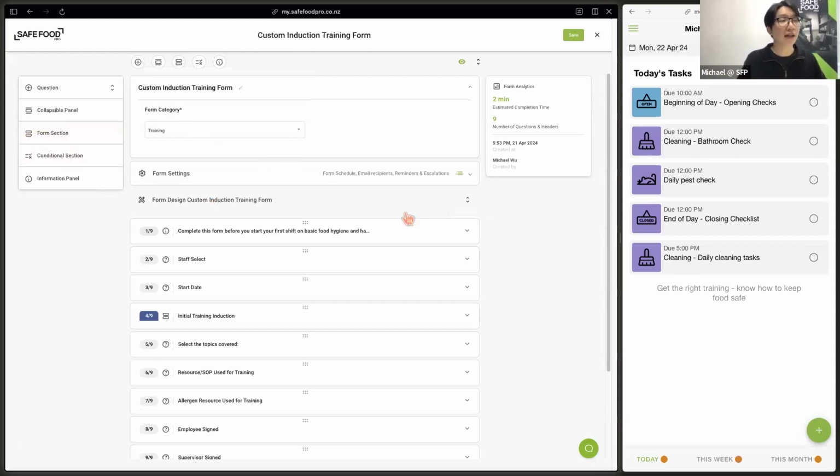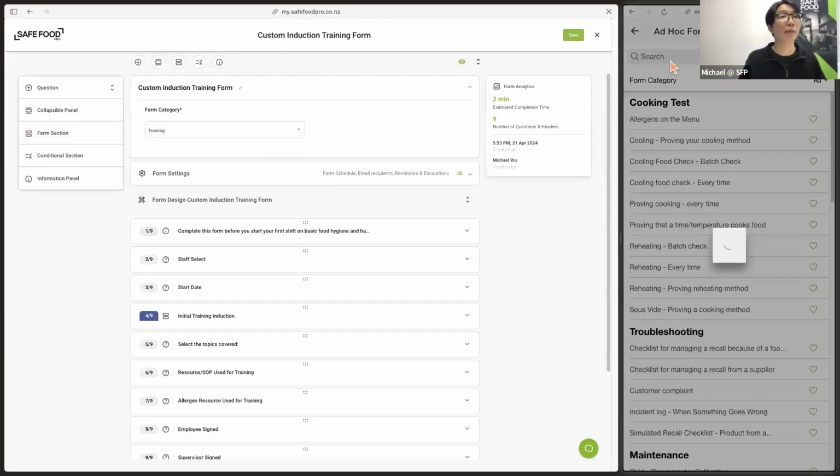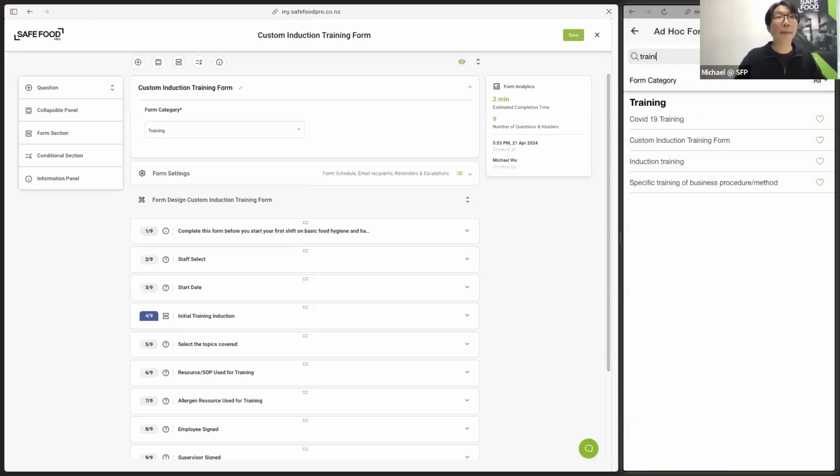The other one we'd want to get right is, I can show you what this form looks like on the mobile app. So we've got a training form built in, custom induction training form.